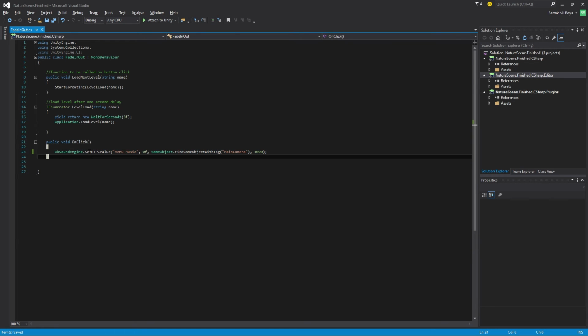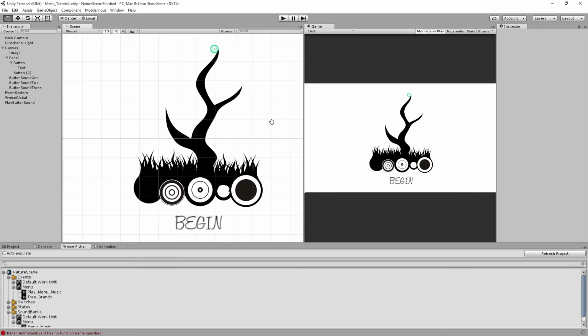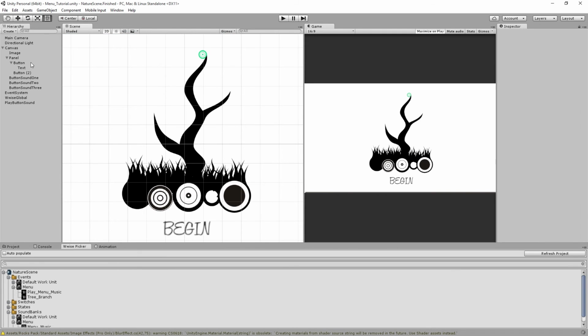So if you're controlling the volume of an object in Wwise, this is what you want to use to make a smooth transition. Calling out the AkSoundEngine, setting the RTPC value, real-time parameter control value, of this parameter, which is called menu music, to this new value on this object in this many milliseconds. So we have one final step to make sure this is working, and it is to attach the script to our button.